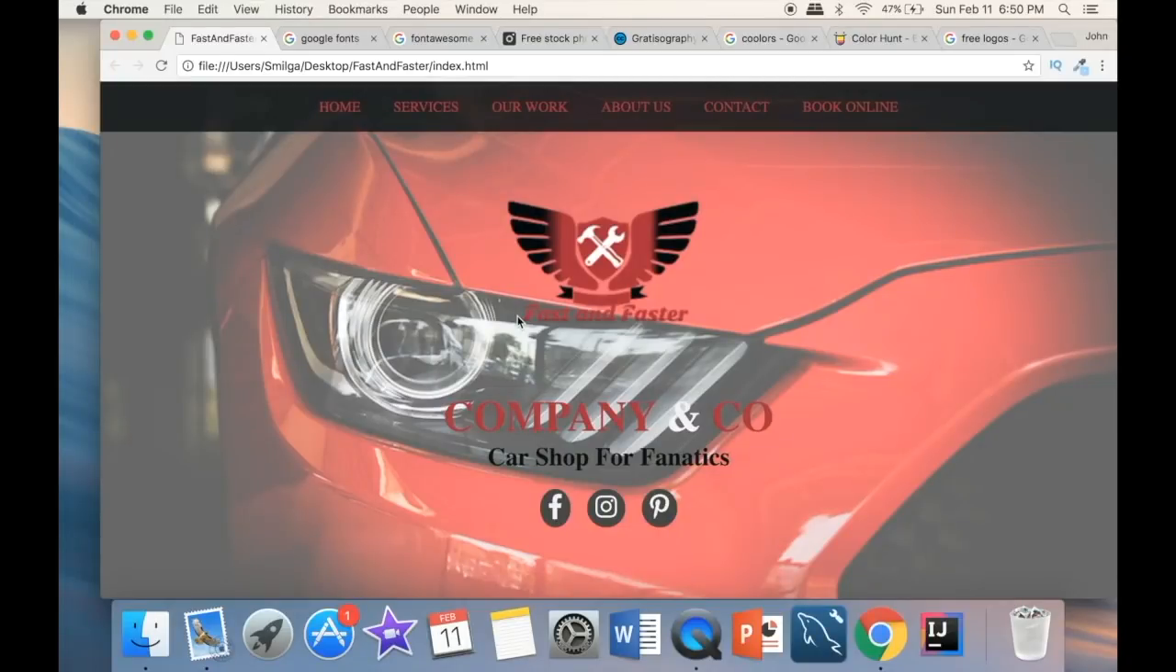What is going on, guys, and welcome to the CSS Grid and CSS Flexbox project. In this project, we're going to be creating a website for an imaginary car company, Fast and Faster. And we're not going to be using Bootstrap for this. We're going to be using only stock CSS, right? Which would be Flexbox and Grid. So this is going to be for the actual layout. And obviously for all the styling, we're also going to use CSS.